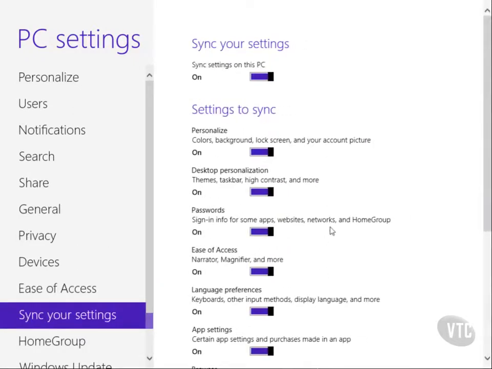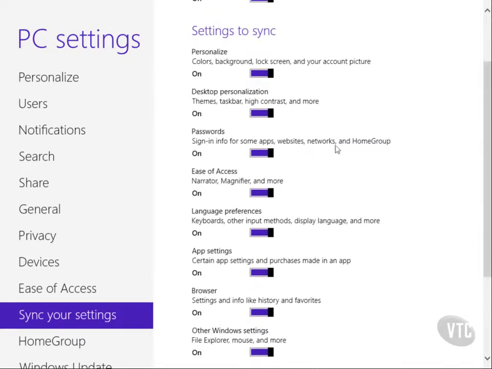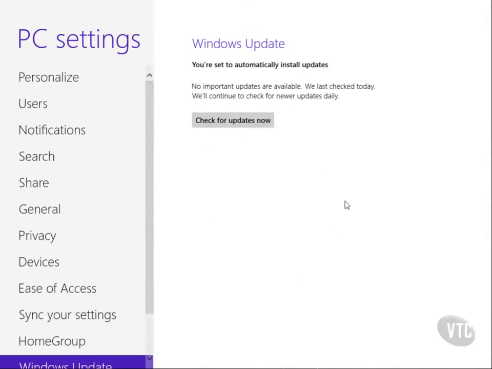Syncing my settings, whether I want to sync these things up if I'm using a Microsoft Live account. Because if I turn all these on and sign on to a new machine with my Microsoft account, it can take a few seconds for all these things to hit. So I can decide which one of these I want to sync. And then there's Home Group, and then of course down here Windows Update. And I can change Windows updates and so forth, or I can check for updates.